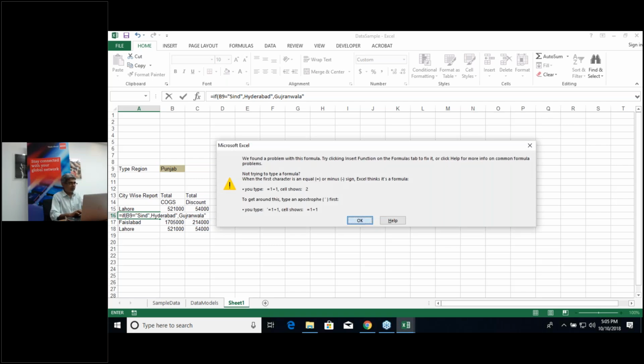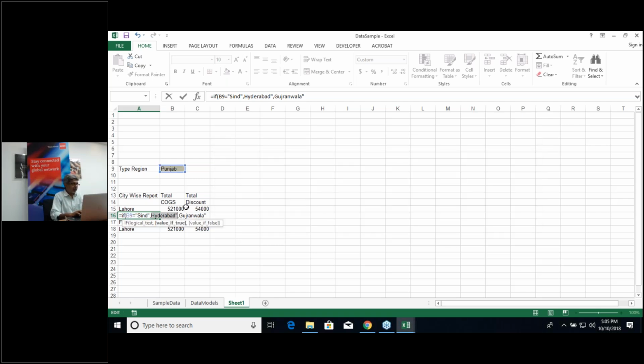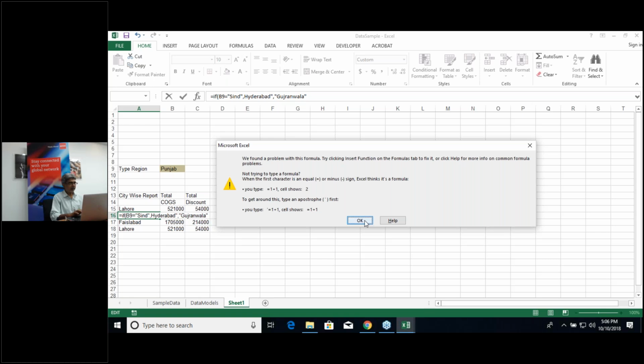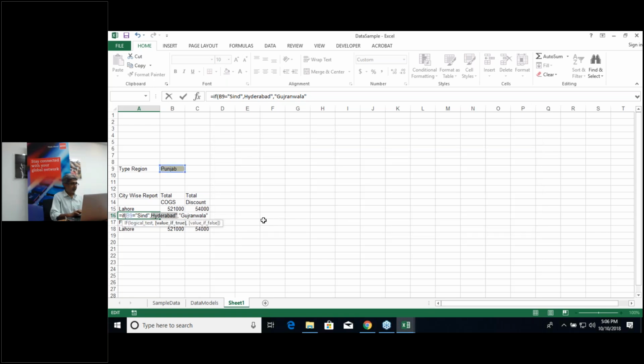Okay, is there anything? If B9 is equal to Sindh, then we have Gujranwala. Okay, fine. There is a problem here, so you need to put this one. Okay, that's fine. Again, we need to put a star. Okay, Gujranwala, Punjab, we have this and we have this.